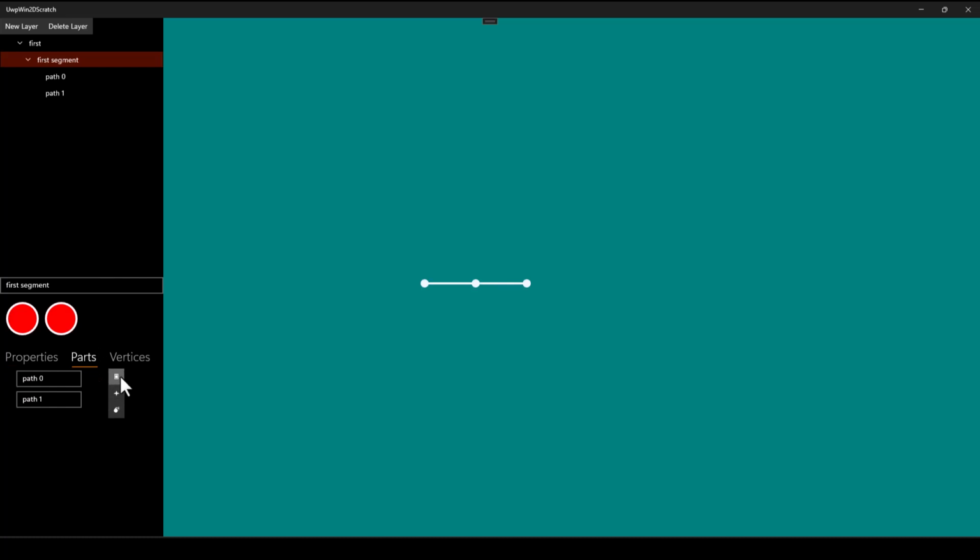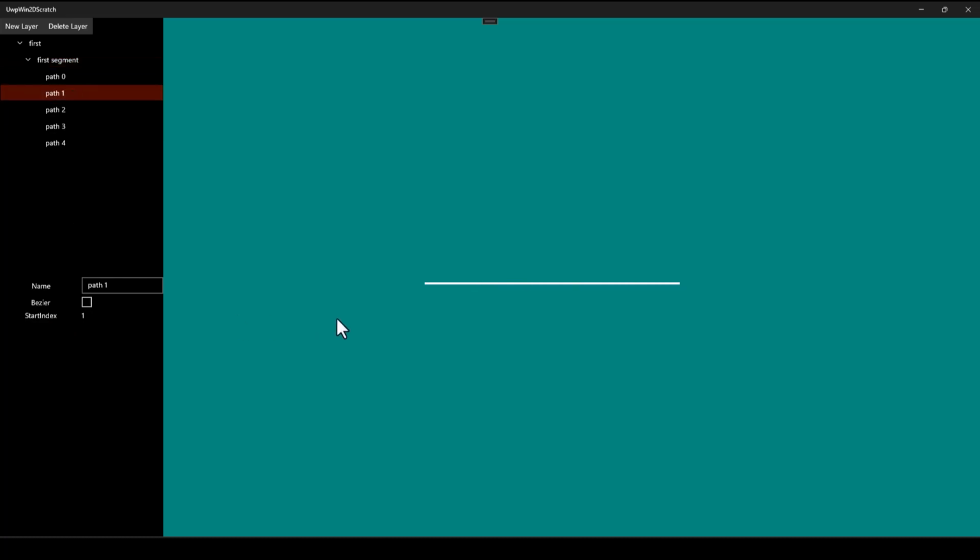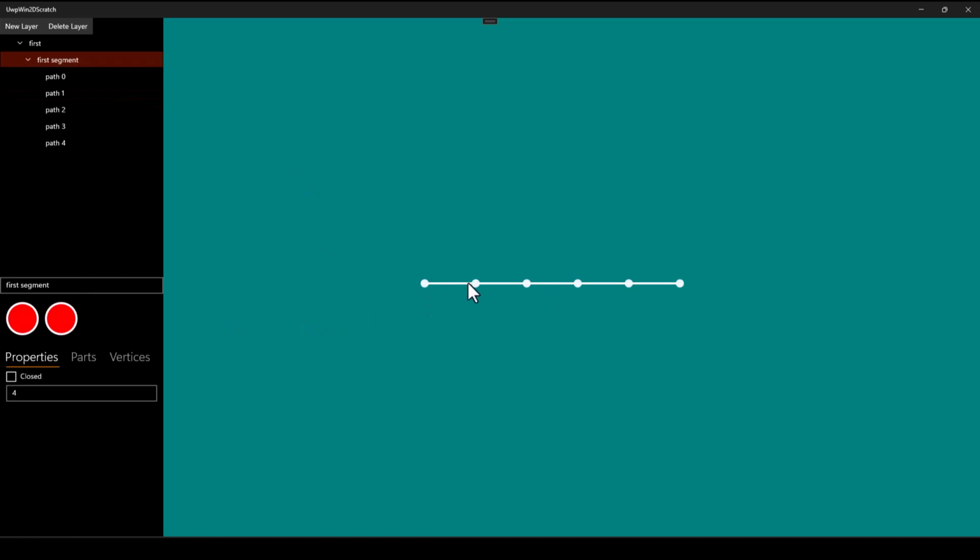So if I have, let's say, four or five paths here, and I decide to delete path one, its start index is one, which is right there, 0, 1. That one's 2, 3, 4, 5. They've all got to come down one. If this is a curve, though, then this has two more, and they have to come down three.